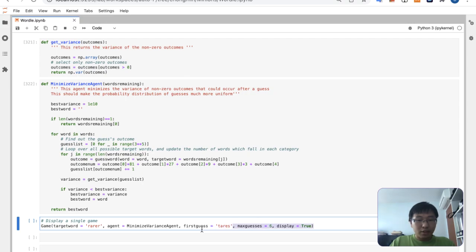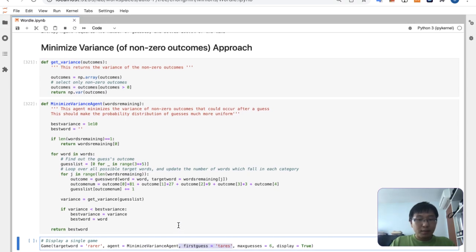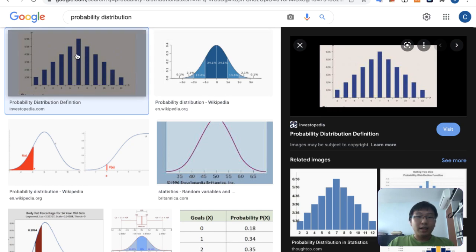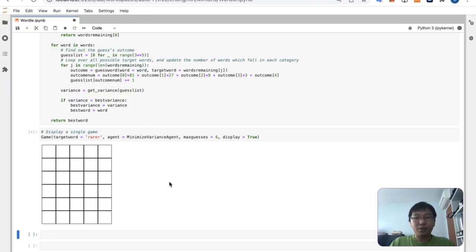Okay, my first guess, I should not give it anything, because we don't know for sure what the first guess will be for the minimize variance agent. This minimize variance agent will just try to minimize the variance of the possible outcomes in the probability distribution. And I think in so doing, it tries to make the probability distribution as flat as possible. I'm not sure myself. I haven't coded this before. Let's see what it gives.